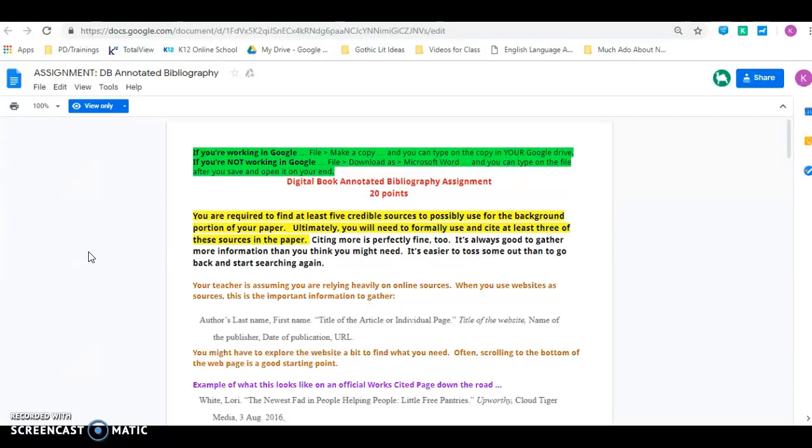So, for example, for this version of the assignment, you're required to find at least 5 credible sources because you're ultimately going to have to use 3 of them in your paper. It's always easier to toss some out that you're not going to need versus thinking you found enough, and then once you start writing your paper, realizing you don't have enough and then having to research again. So it's kind of like that 1 step forward, 2 steps backward as you're trying to write your paper here.